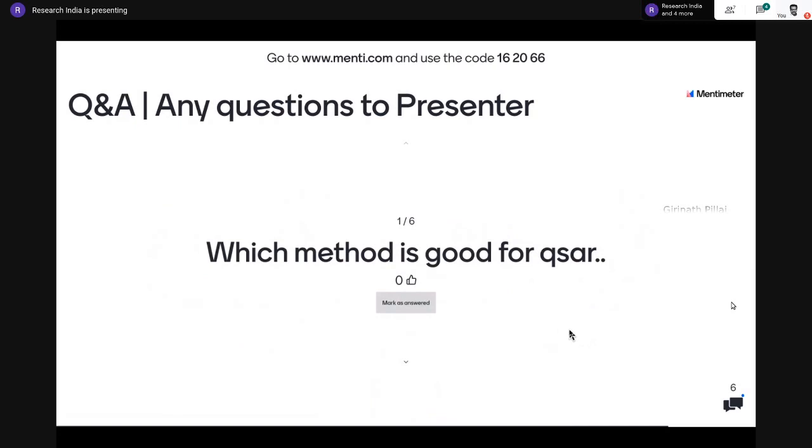Which method is good for QSAR? Very good question. It depends upon what kind of data you have. It depends upon what kind of diversity of chemical class compounds you have.